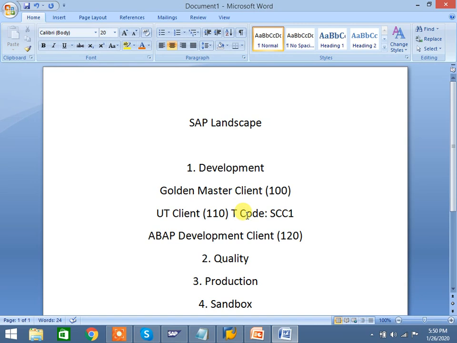If it is development or functional configuration, we can copy both through SCC1 in the UT client. We can test it, then we can move it to quality. This is the development environment.